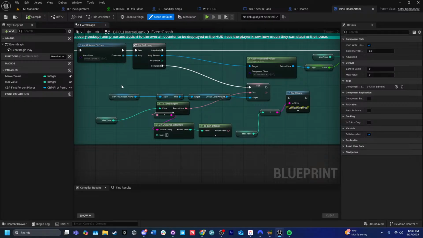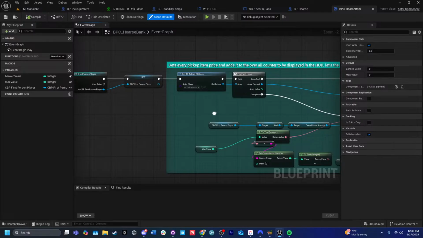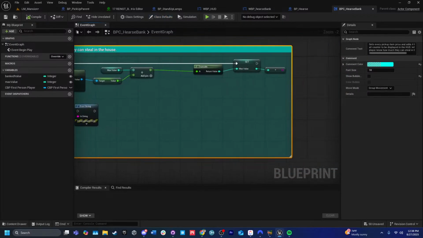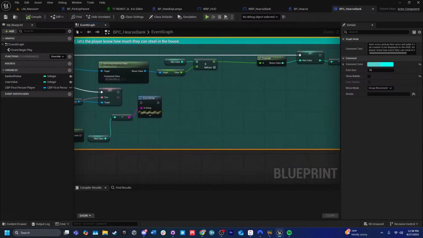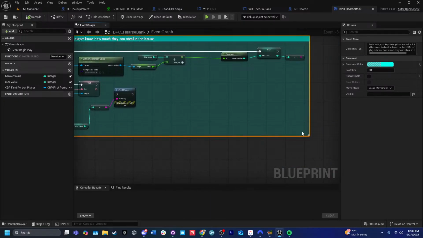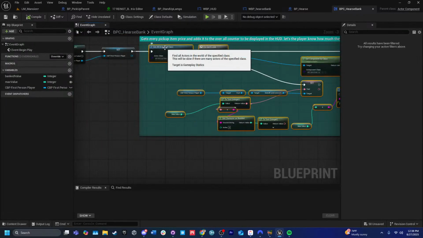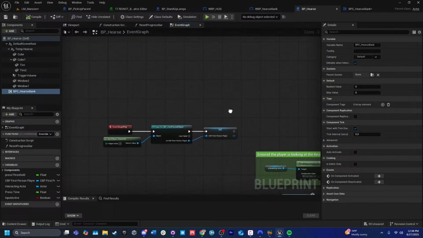I could eliminate this. Get all actors of class. I may need, yeah, there's a bit of a delay. Here's what I'm gonna do. I'm gonna take all of this and copy it and disconnect it. Since that shouldn't change.